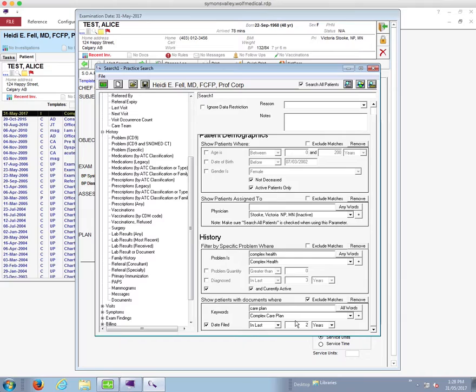So that in a nutshell is one way to go about identifying patients that have complex health, putting complex health in their problem lists, and then using that information in their problem list to search for them and find the patients that are overdue for a visit or are overdue for a care plan, and then acting on that to either print a list or to call them in, or whatever it is that you need to do in order to best care for that patient.